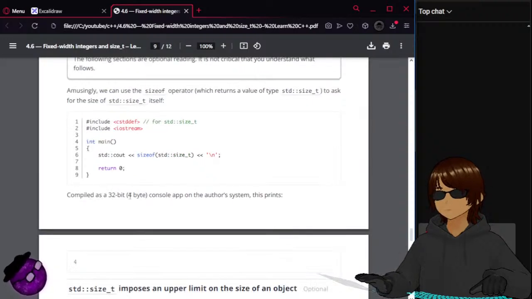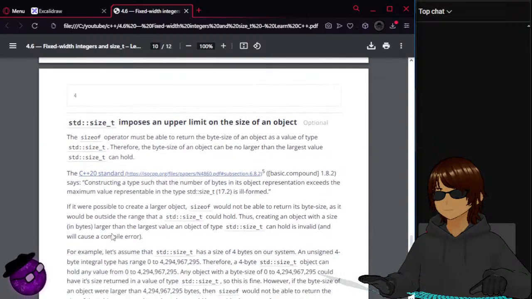Compiled as a 32-bit console app on the author's system, this prints 4. size_t imposes an upper limit on the size of an object. The sizeof operator must be able to return the byte size of an object as a value of type std::size_t. Therefore, the byte size of an object can be no larger than the largest value size_t can hold.